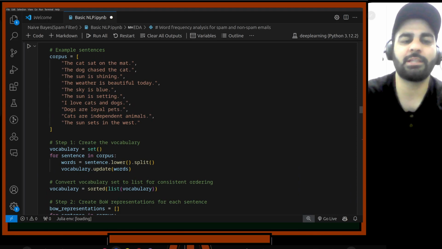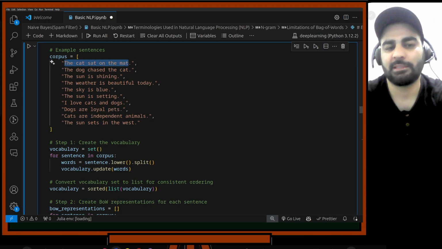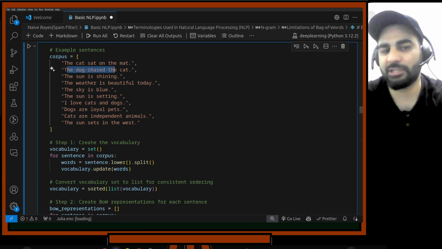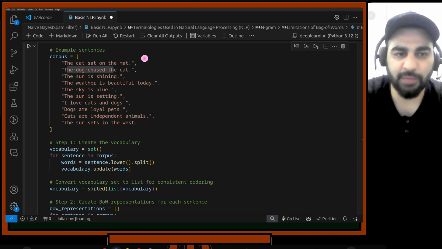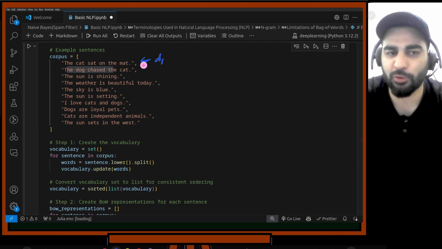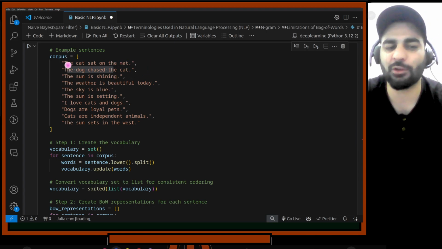So if you could see this, this is our corpus. I have: the cat sat on the mat, the dog chases the cat, the sun is shining, the weather is beautiful today, the sky is blue. Each of these is one document. This is my document 1, document 2, document 3, document 4, something like that. The whole of this is called a corpus. That's why I called it a corpus.